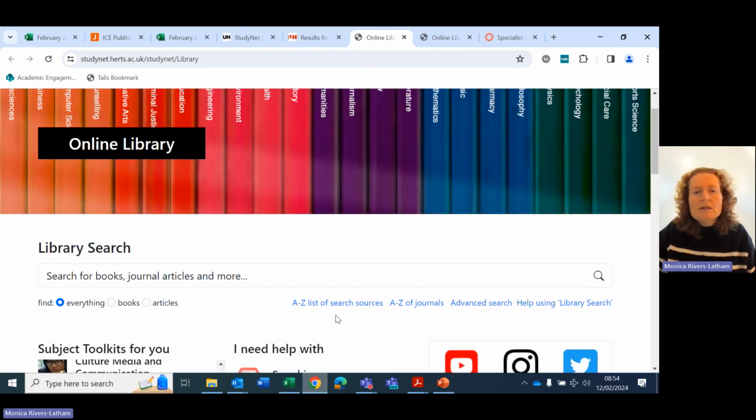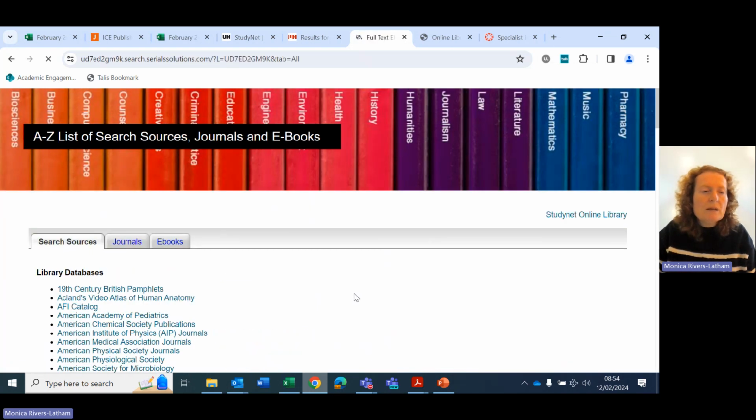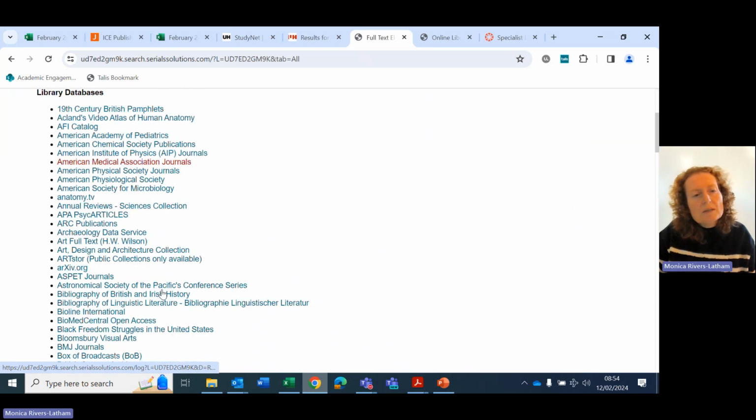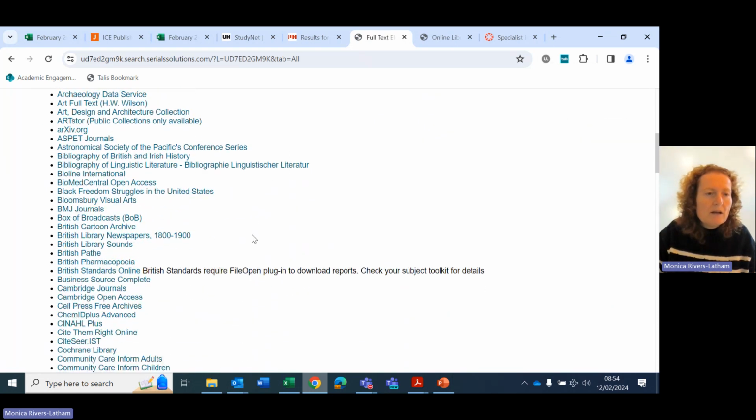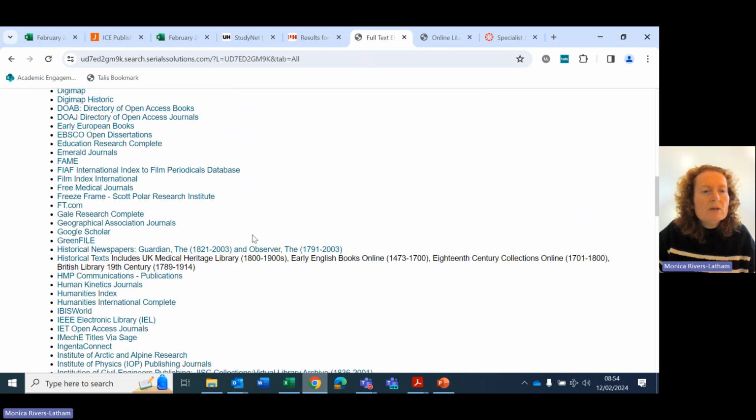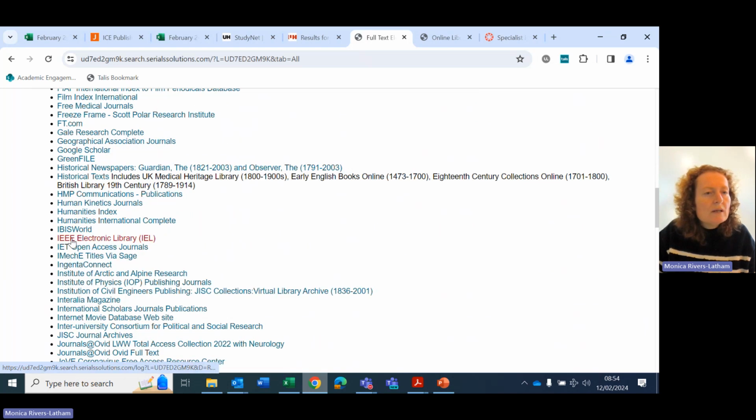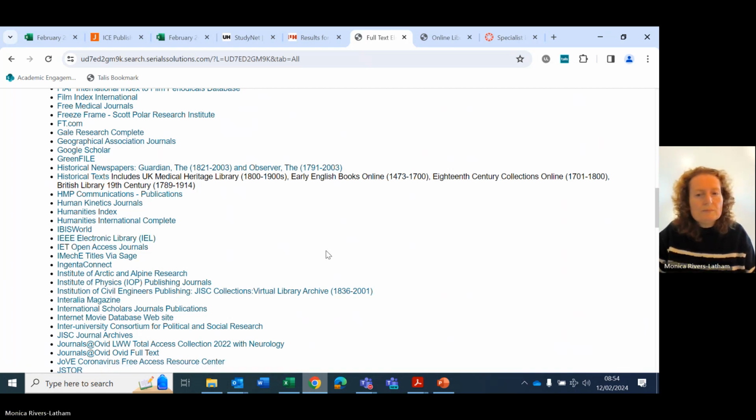So there's an A to Z list of search sources here. This is absolutely everything that we own, independent of any subject toolkit listing. So once you get to know that we have something like, for example, IEEE, which we mentioned, if you wanted to go straight there, you wouldn't have to navigate to the toolkit page. You can just come straight to this IEEE link on our big A to Z list of search sources.